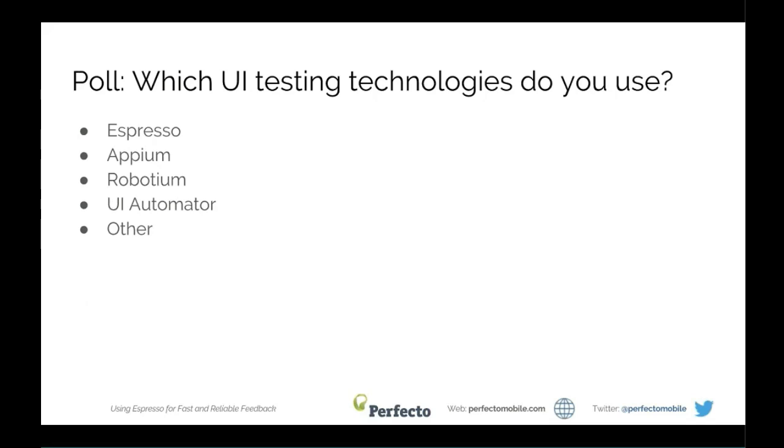We're starting to see a couple come in. Quite a few people use Appium. Other folks are using other frameworks than this, and this actually aligns quite a bit with our experience in the field when we're speaking to lots of enterprise customers.